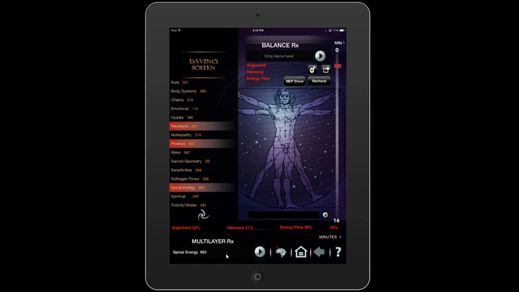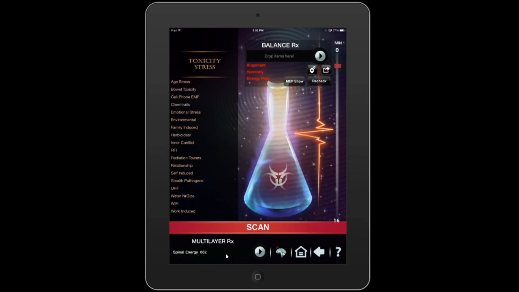Finally, we go to toxicity and stress. This panel allows you to scan your client for stress responses to these types of toxicities. I use this panel a lot. And again, I must say that we have very good results with helping clients who are going through and detoxifying themselves from certain things. So these are your profiles.